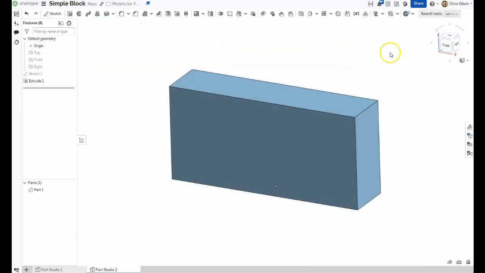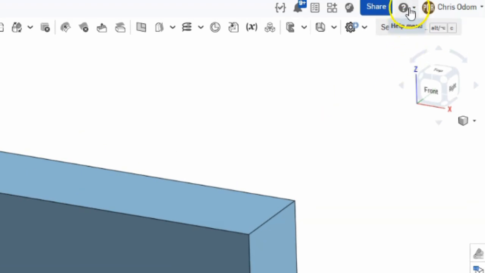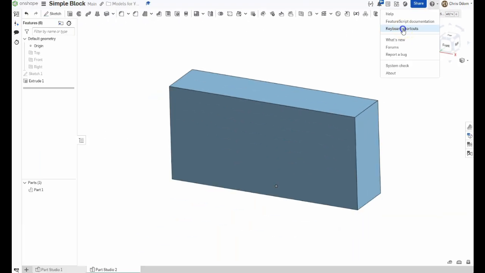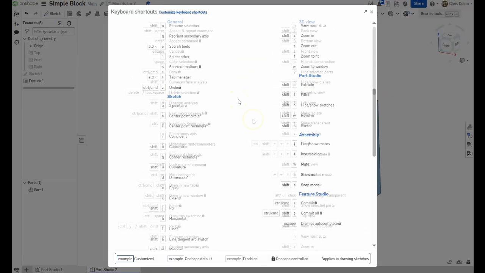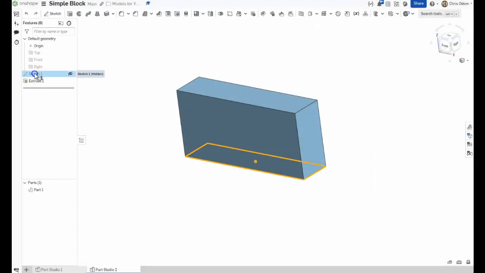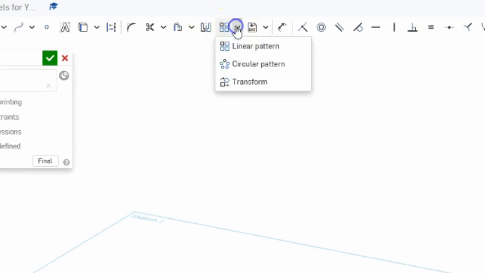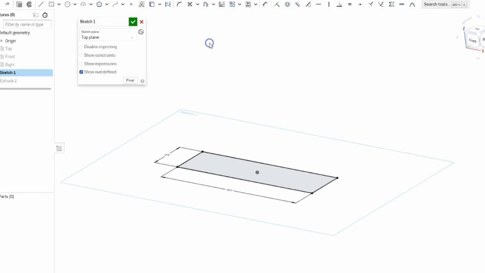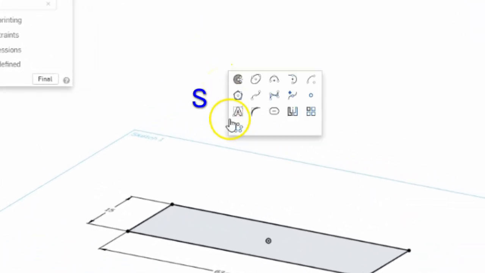A complete list of keyboard shortcuts can be found by clicking on the question mark icon, then selecting Keyboard Shortcuts. Or even faster, we can use the keyboard shortcut Shift plus / as shown in the list. I would like to point out that some tools, such as Transform, cannot be invoked with the keyboard shortcut. However, have no fear, for pressing the S key will pop up a shortcut toolbar with your favorite tools.